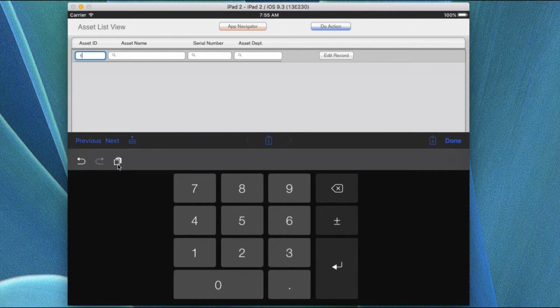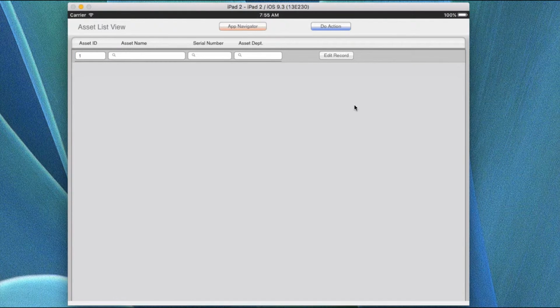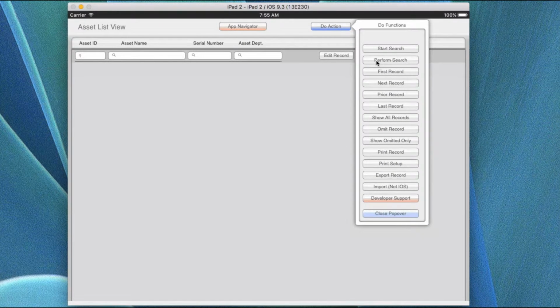This is the copy and paste button. As we pointed out earlier, you do not want to use this. This is where you add new records, and you do not want to do that because the application is set up to allow you to do that without having to press the add record button. When you're done here, you can just say done, tapping on it. And now what I want to do is perform the search. So I'm going to go up to the do action and say perform the search.